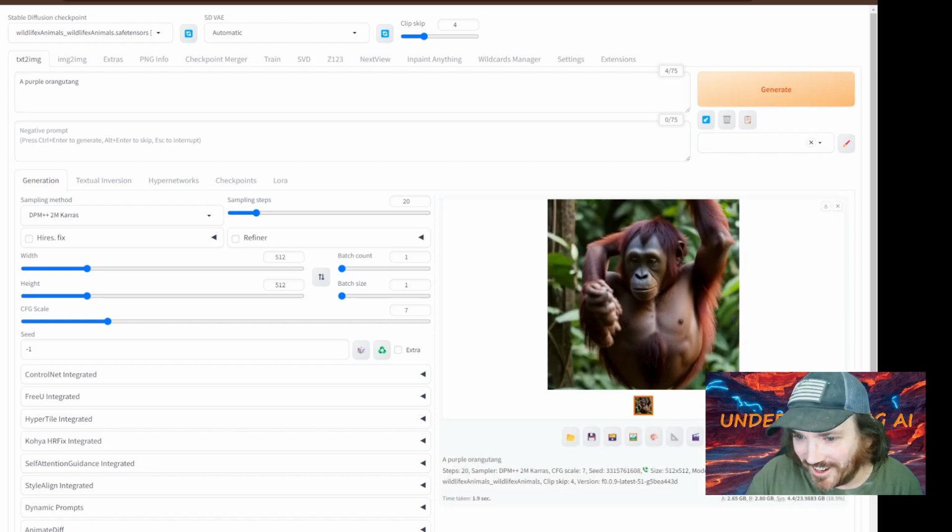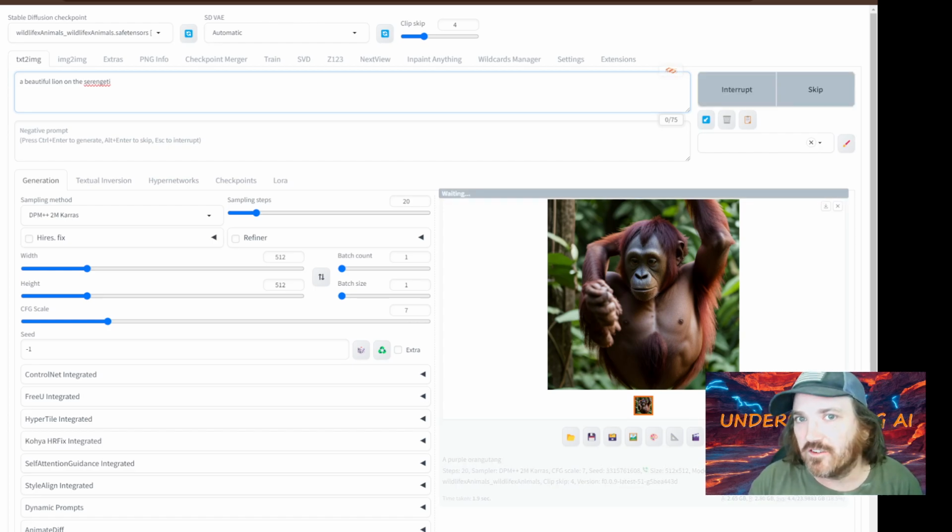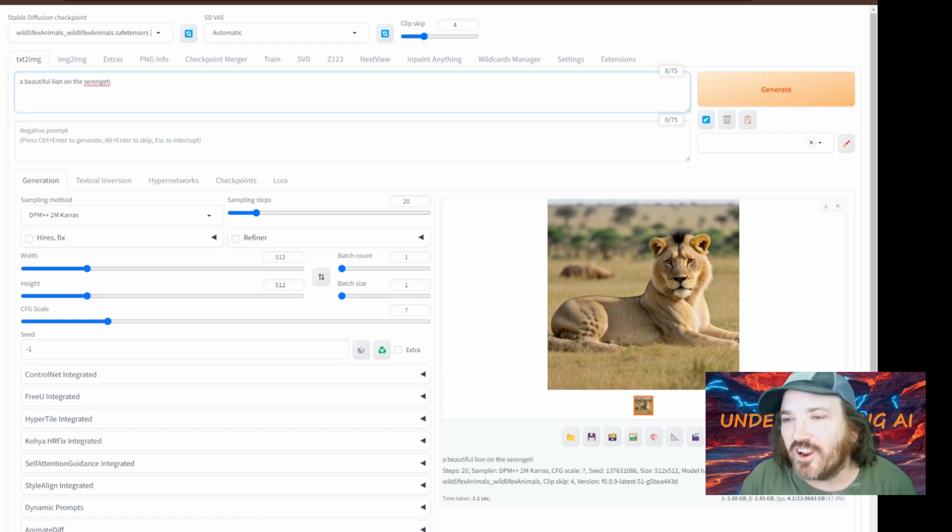Hey, that's not purple. That's pretty weird. I guess it's kind of purple. This is a beautiful lion on the Serengeti. So I'm using an animal one here. So there you go. Guys, we just did that in just a matter of minutes.